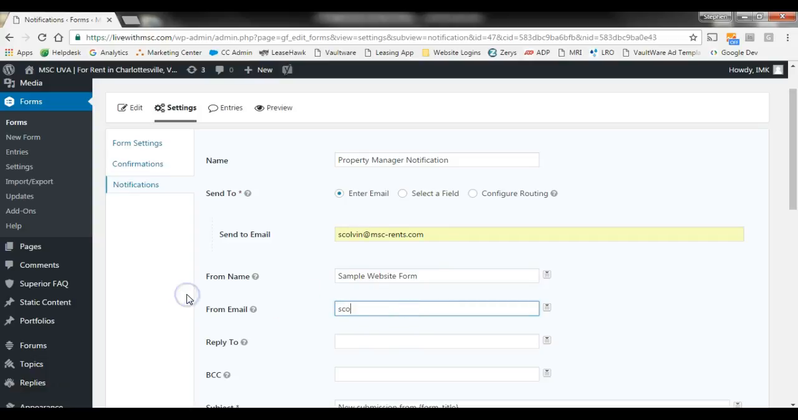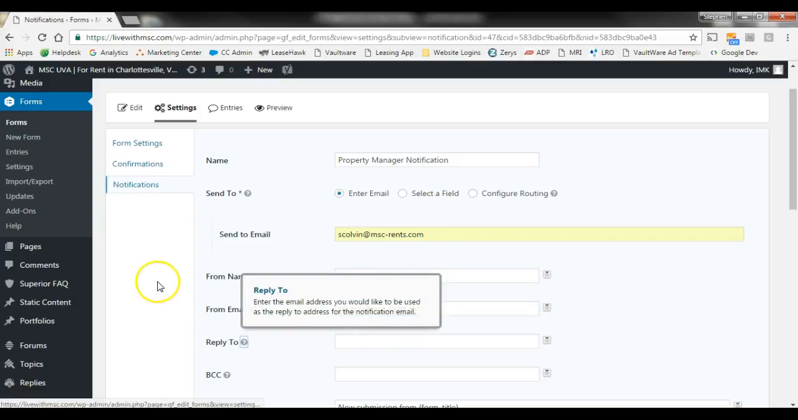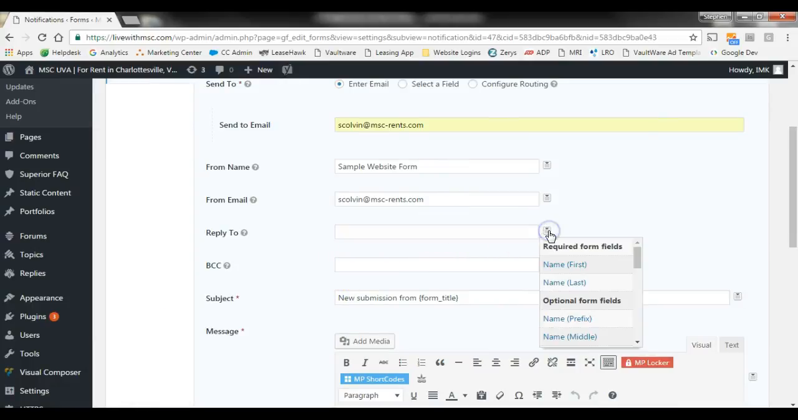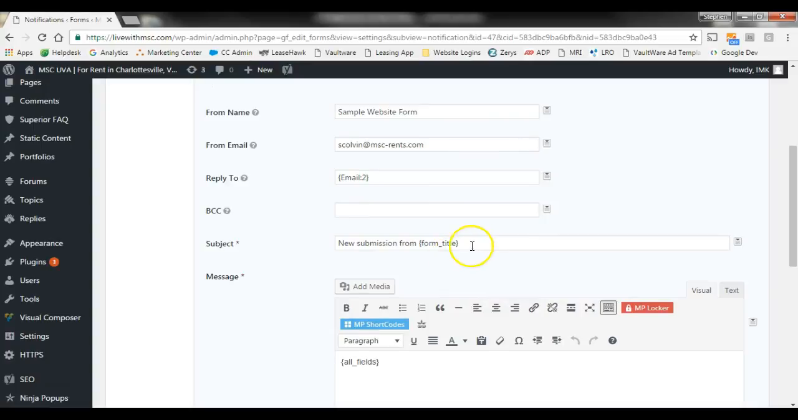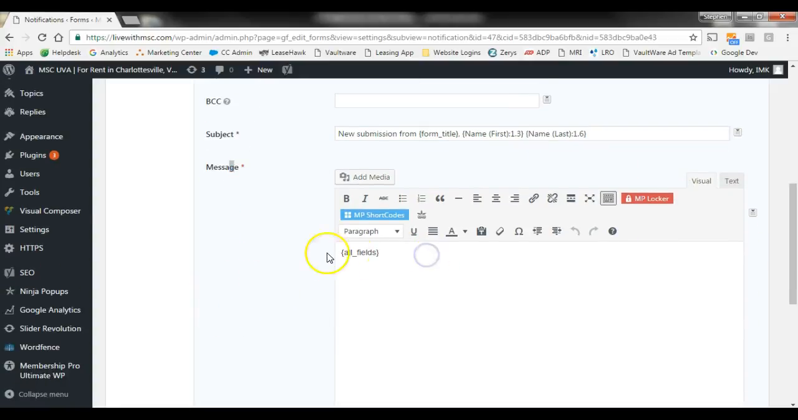From the email, and then the reply to, if it's for the sample form, you could put that email in there so when somebody hits reply to, it will go to that email. And in this drop down, you can do that for any of them. So new submission from, that'll put the form title in there, so new submission from the sample, and then you could put the person's first name and last name in there too if you wanted to. And then this paragraph will include all the fields, so they'll see the entry there.